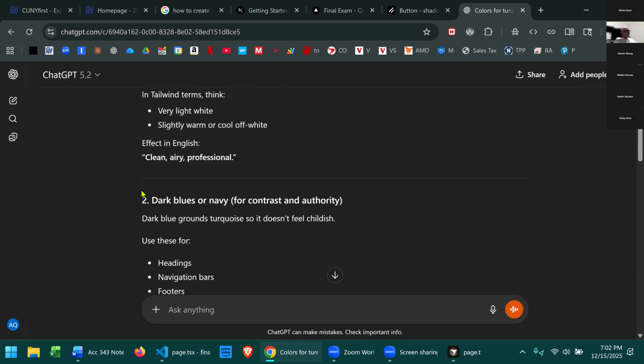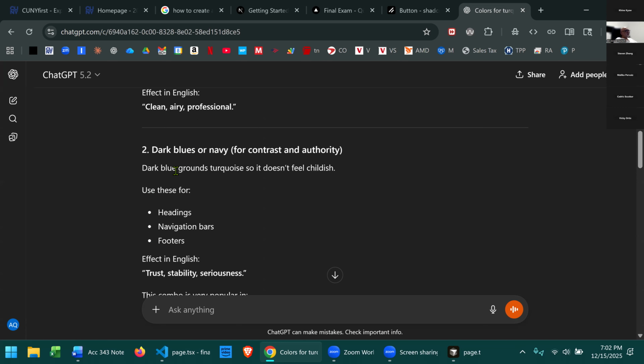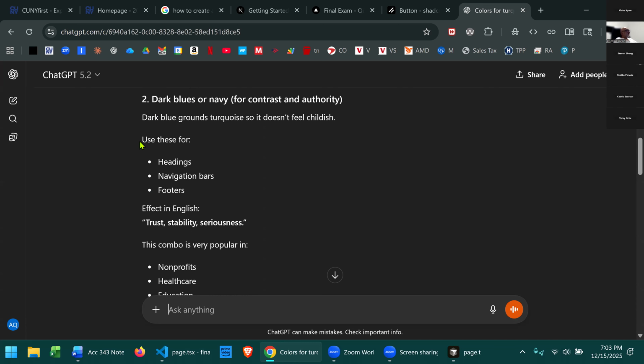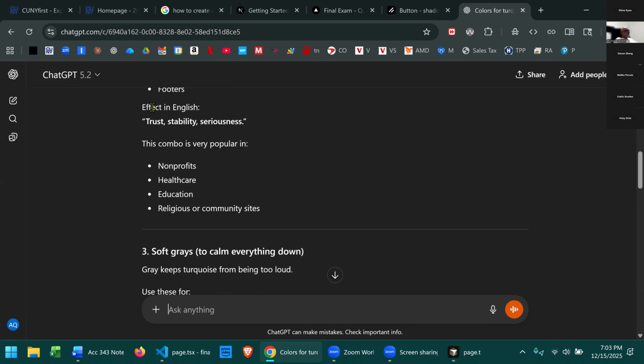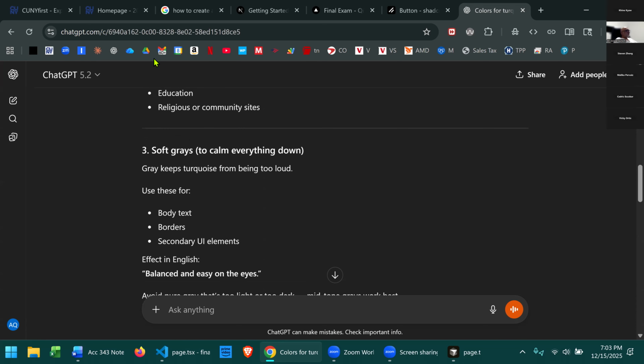So for dark or navy themes, dark blue goes well with it. Okay, so it's telling me, so I'm gonna tell it now. For a dark theme, I want to use blue with turquoise.